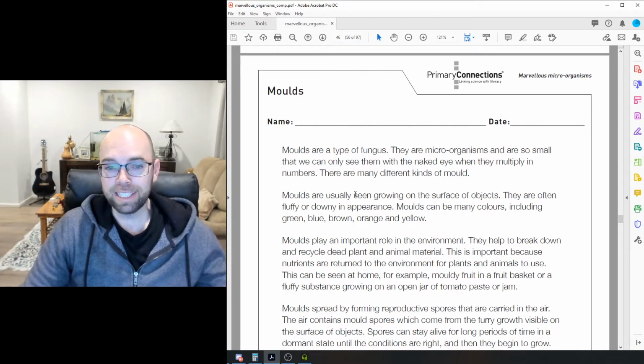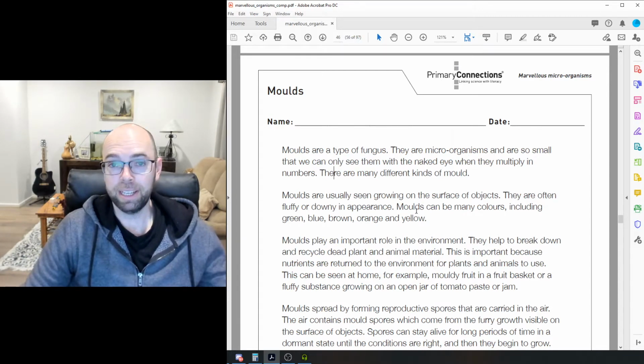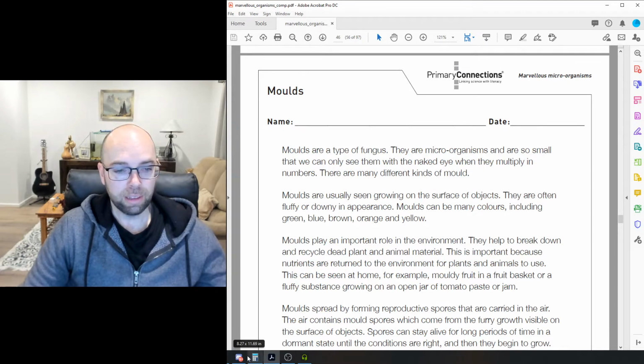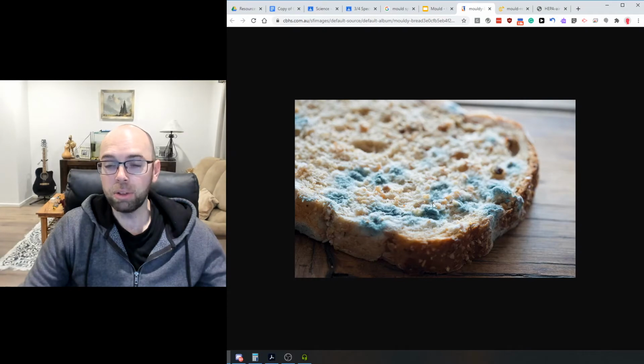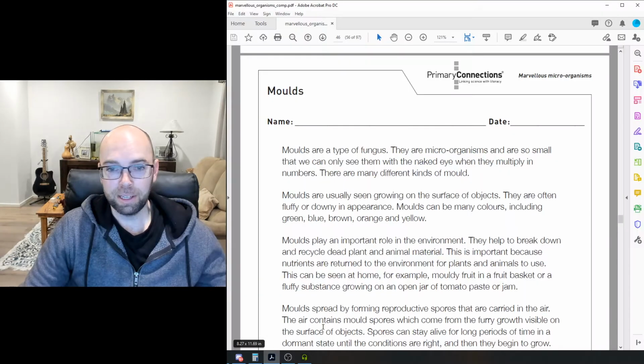Now, molds are usually seen growing on the surface of objects. They are often fluffy or downy in appearance. I'll switch back to our gross picture here. You can see that the mold grows on the surface of things, and it does look a bit fluffy. You might need to turn the resolution up on this video to see the fluffiness, but it is quite fluffy in appearance. Now let's keep going. Mold can be many colors, including green, blue, brown, orange, and yellow.